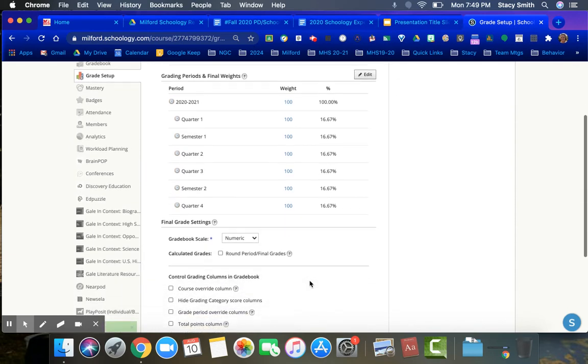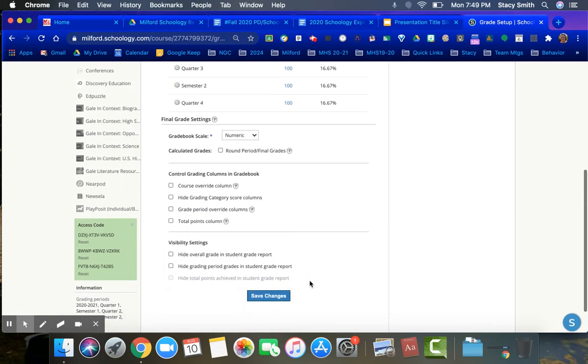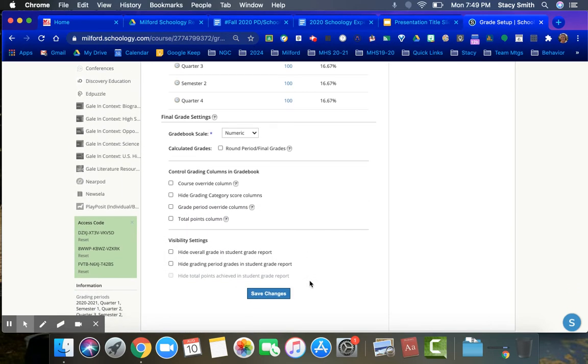If you scroll to the bottom, there are a few things you need to select in order to help students understand that this is not going to show their accurate final grade for your course. I recommend that you hide the total points column, clicking the box. I also recommend that you hide the 3 items at the bottom for visibility.